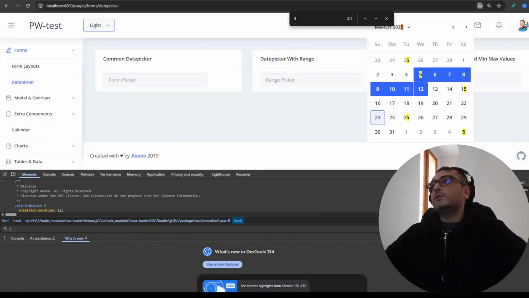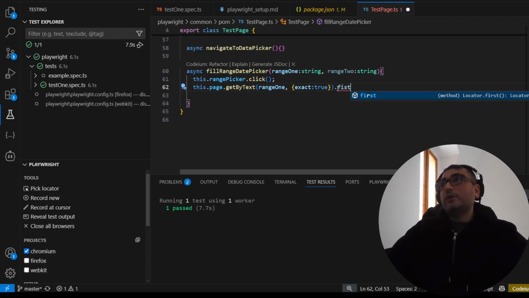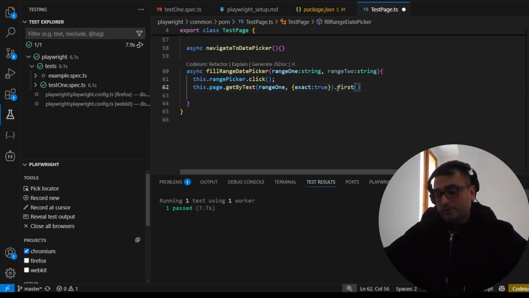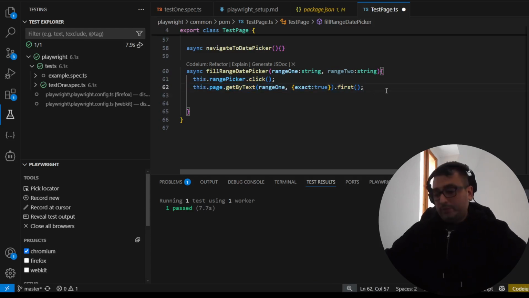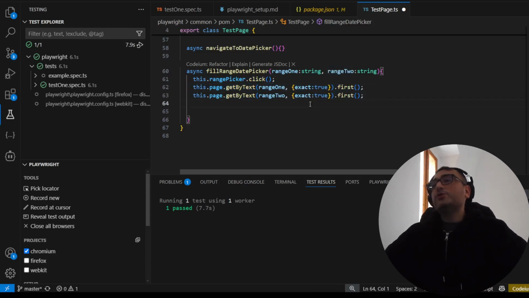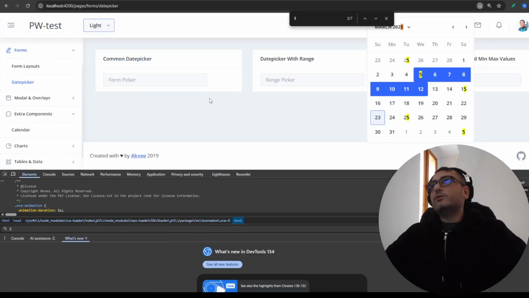So let's go to the code and get by text that first, because we are selecting the number 5, not the second 5, which is anyway disabled. We'll see with the test. And we do the same with the second: we copy paste range 2. The range 2, we will select it. We can see in the code. This seems done.